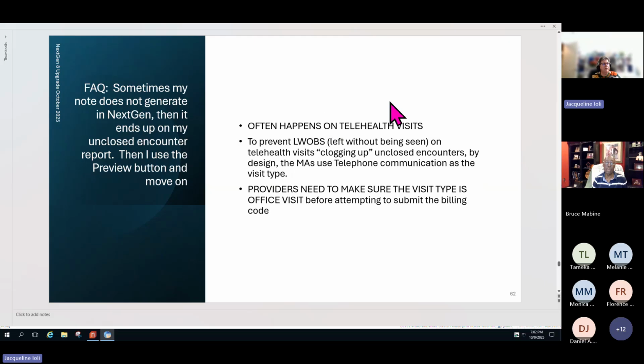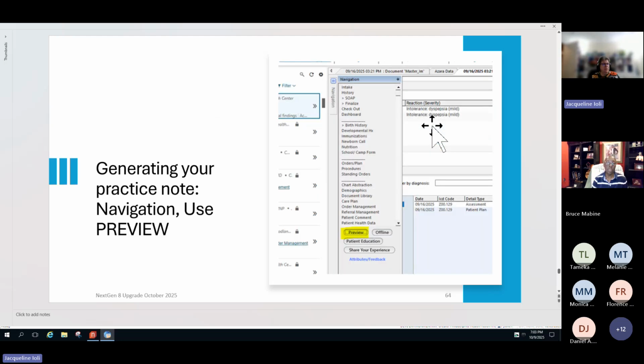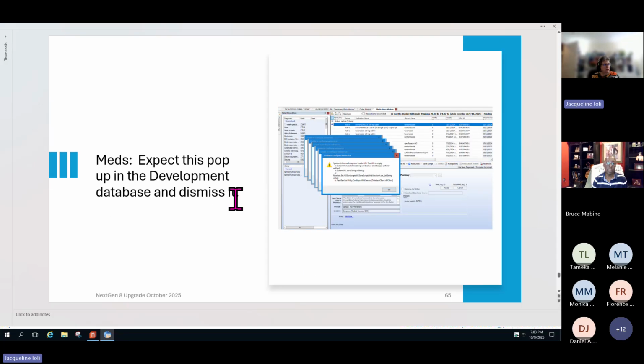Just an aside, sometimes the note's not generating in NextGen, and what I've seen is this happens in the telehealth visits, especially if somebody chooses virtual visit for the visit type. Don't choose that for a visit type, choose office visit. You do want to practice. You can practice now, I'll stay on, or you can practice on your own. It'll probably take 15 or 20 minutes to get used to it. You can generate the practice note using the preview button.